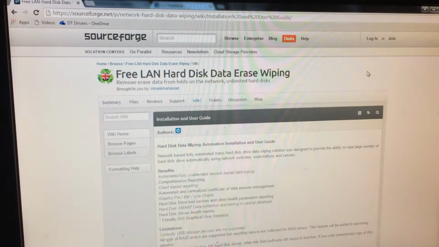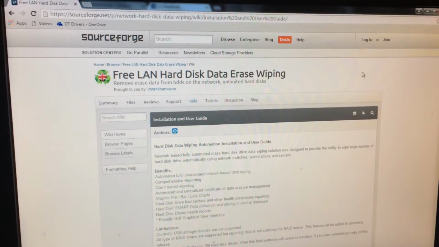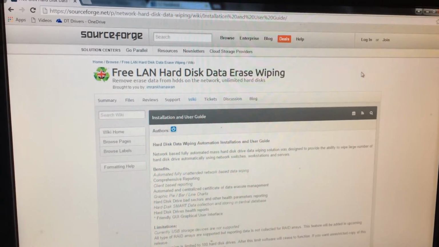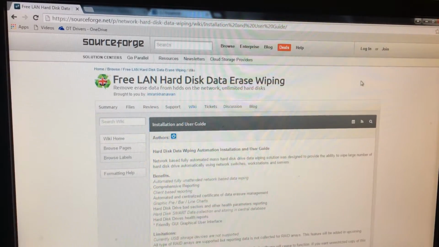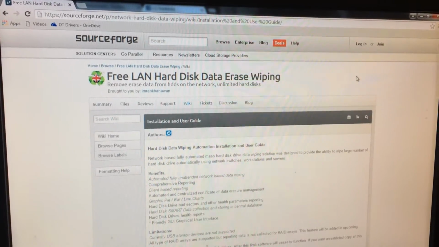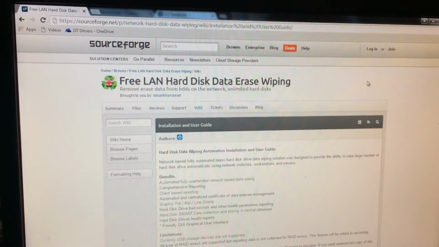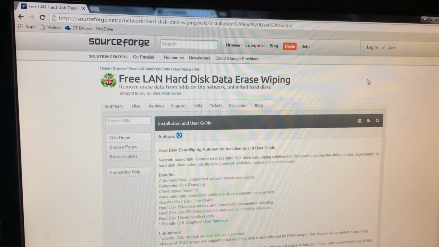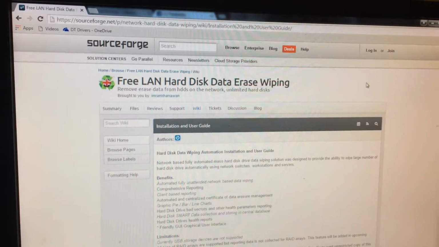I'm going to show you how to use this free LAN hard disk data erasing and data wiping system on the network. This system allows you to wipe an unlimited number of hard drives on the network and an unlimited number of workstations. So let's begin. I will show you how exactly it works.